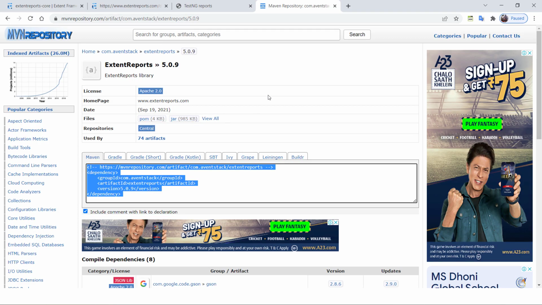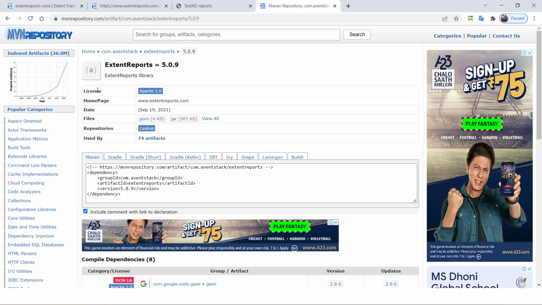Correct? So sometimes people will tell you to just come to the Maven repository website and click on this jar file so that you will get the extent reports jar file. That is good. That is correct. I will not say it is wrong. You will get the jar file. But you might miss the dependent libraries, guys.